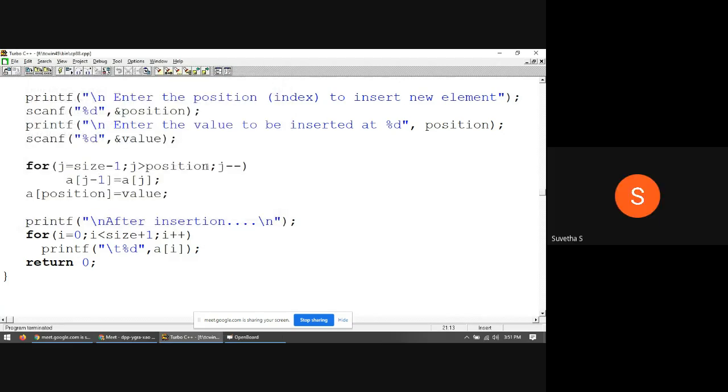j greater than A of position minus 1. Position minus 1, that's incorrect logic. A of position is the value. You cannot change position minus 1. That's incorrect logic.